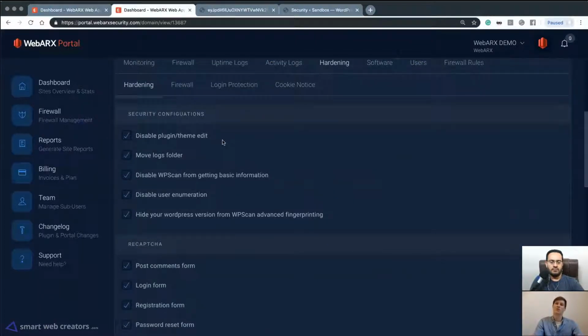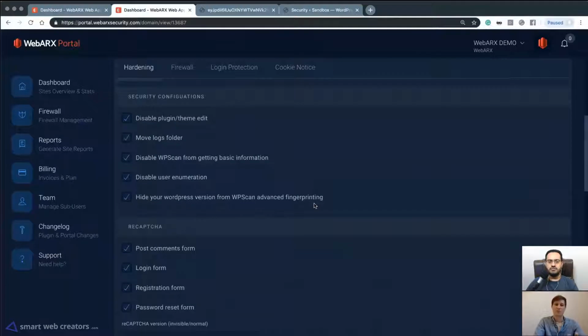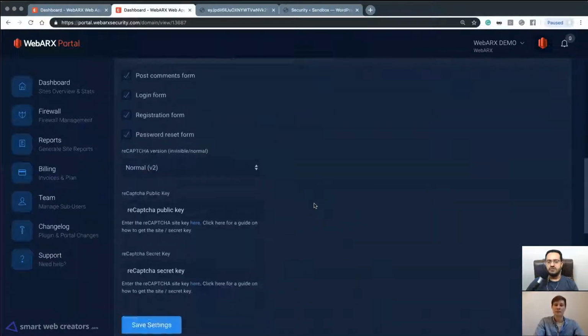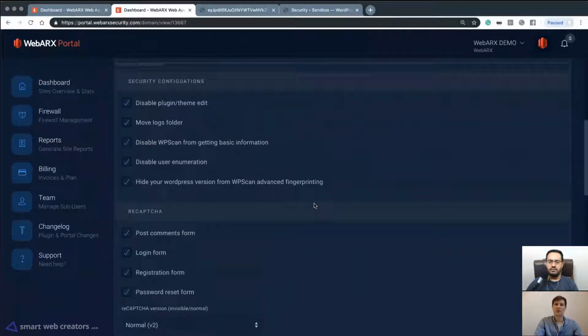So you don't need to log into each website separately and see what kind of hardening options are there already met, but you can do all from here as well. So those settings will sync automatically.